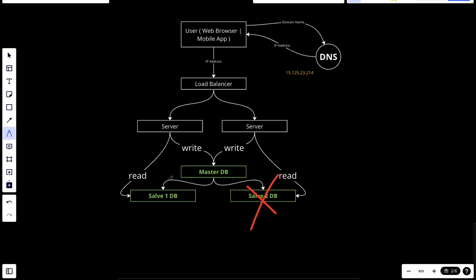So let's say that both of them go offline. All read operations will go to the master directly for now. As soon as the issue is found, a new slave database will replace the old one. In case multiple slave databases are available, read operations are redirected to other healthy slave databases. So a new database server will replace the old one.